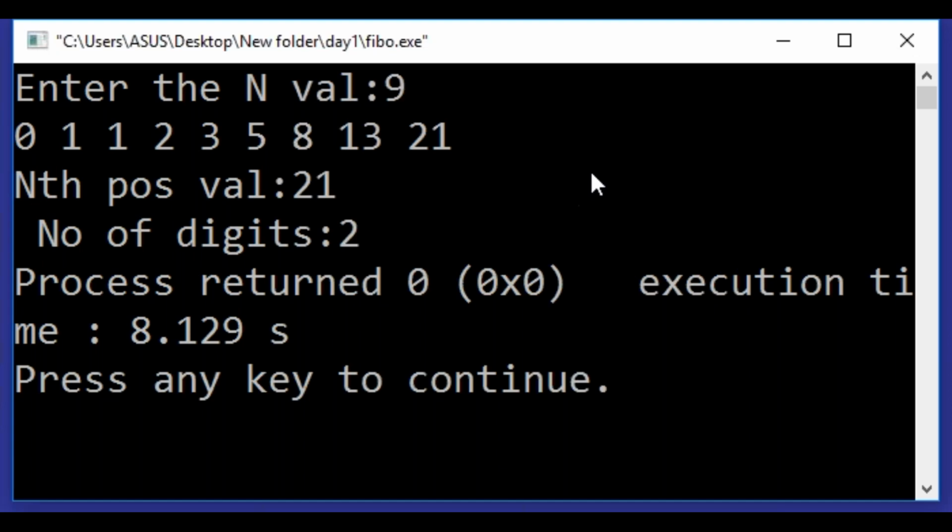So let me give 9 here. If I give 9, what is happening? The series till 9 is generated, the nth position value, followed by the number of digits in the 9th position, which is 2 digits. So this has been displayed. Okay, this is the task I have given you: series generation, position value, number of digits.